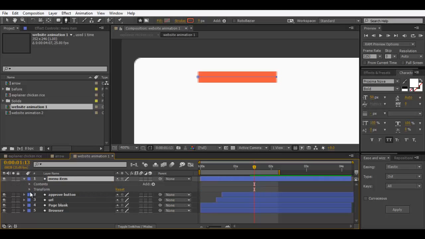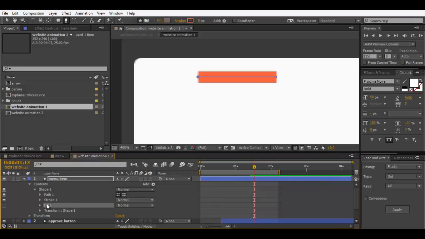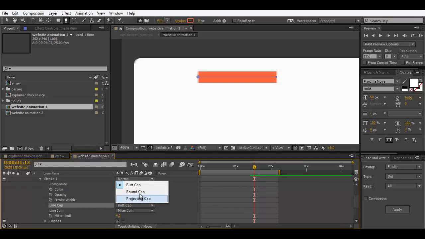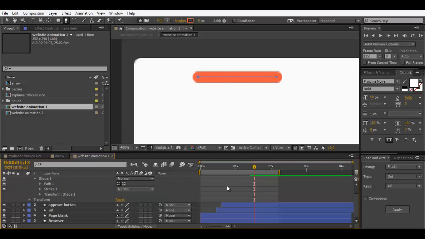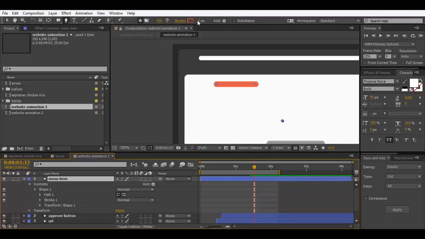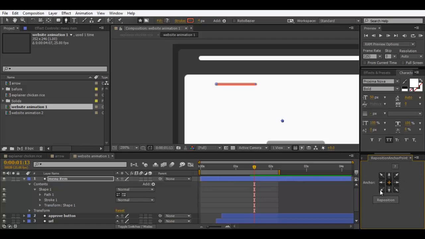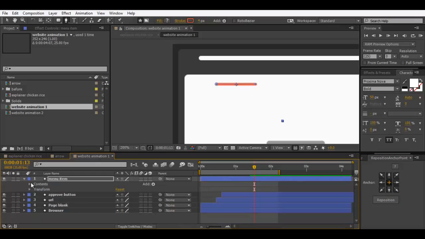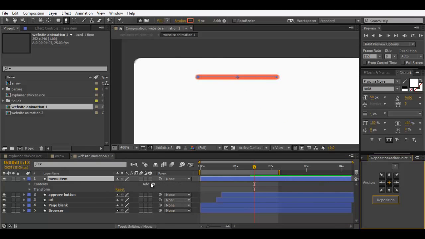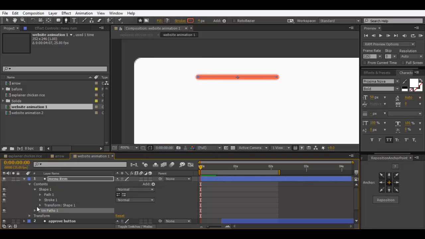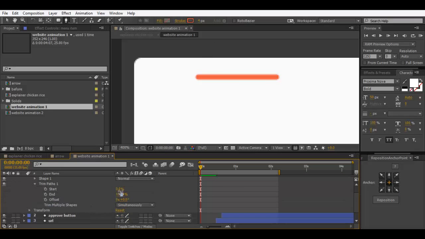And I'm just going to go inside. Content, shape, I don't need fill, stroke, line, round cap, right? So that's one. Okay, actually it's quite big, so I'm just going to say like 5, all right, even 4 actually. Okay, all right, the anchor point is a problem, so I'm just going to put it in the center. Cool. The last thing I need to do is trim paths. So I'm going to go in the beginning, add trim paths, inside trim paths I'm going to put 0.